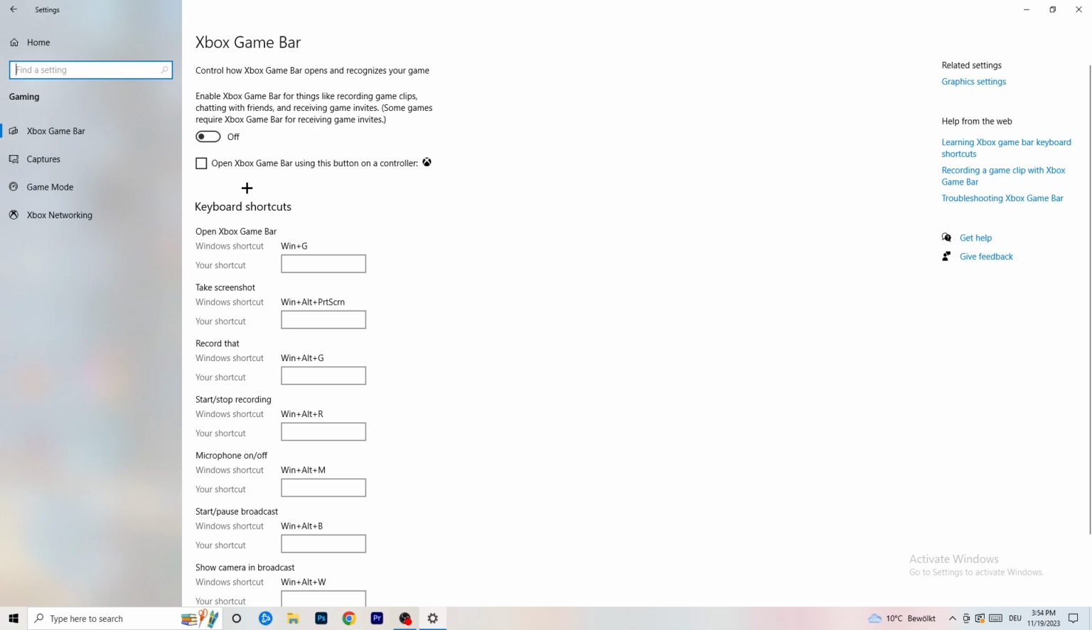Obviously, because you don't want anything to run in the background, especially the Xbox game bar. On low-end PCs it will cause a lot of troubles with not launching, not starting, and general troubles. So just keep in mind to turn this off. And obviously, the Xbox game bar uses this button on a controller. If you're using a controller, it doesn't really matter, but just turn it off.